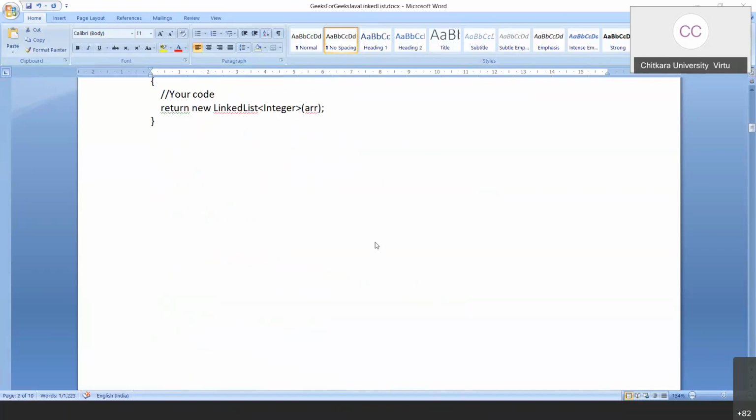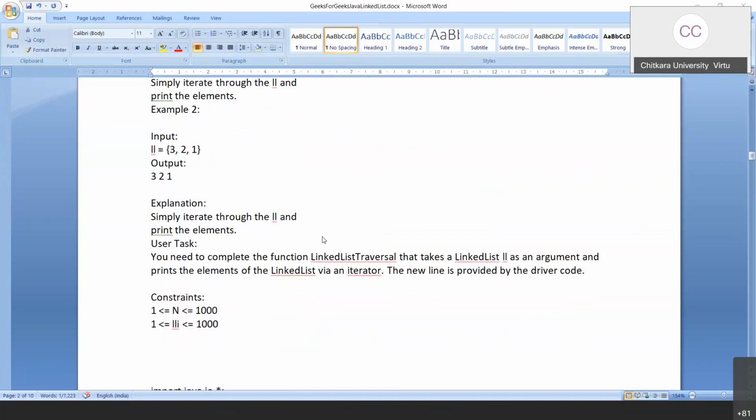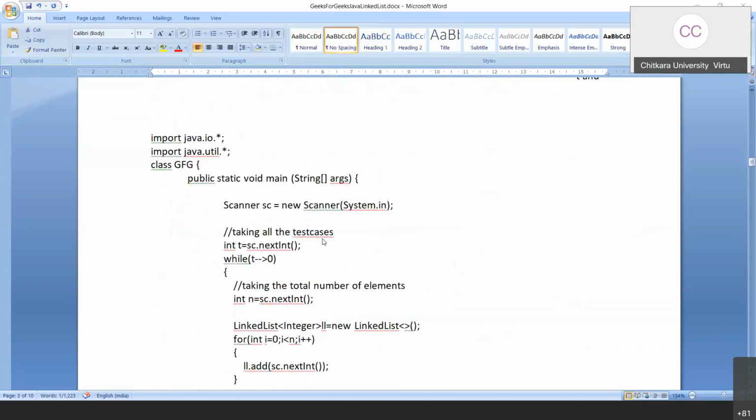Since I'm not getting any queries regarding this question, let's hit the second example. Given a linked list LL that contains an element, the task is to iterate over the given linked list and print its elements. Now this should be very easy. You have been given the linked list. Your task is simply to display the contents of the linked list.